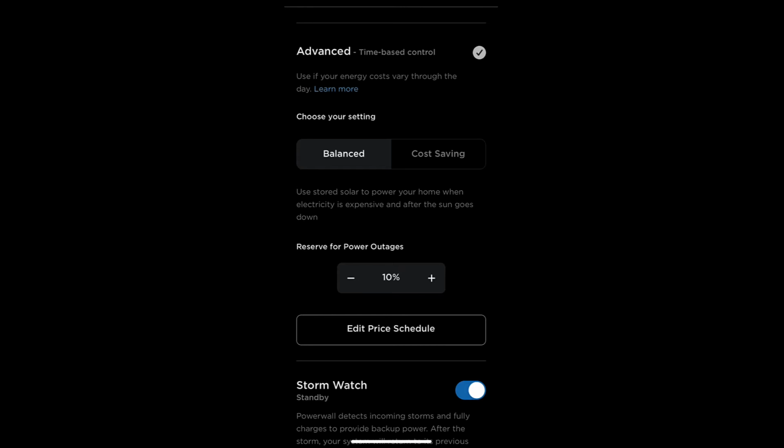One is a balanced mode, which uses the stored solar to power your home when electricity is expensive and after the sun goes down, or you have a cost-saving mode where it's really optimizing for your time of use plan. Now, how does it know when to pick which is the correct energy source to use?